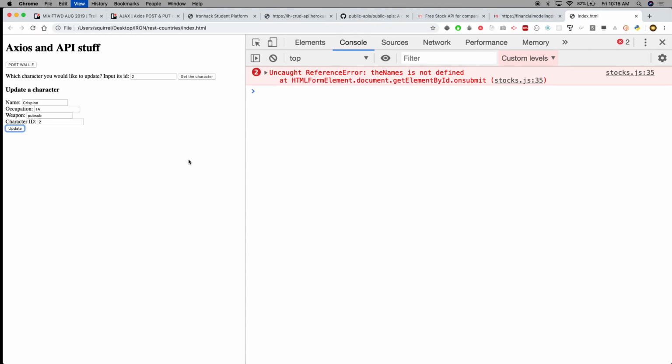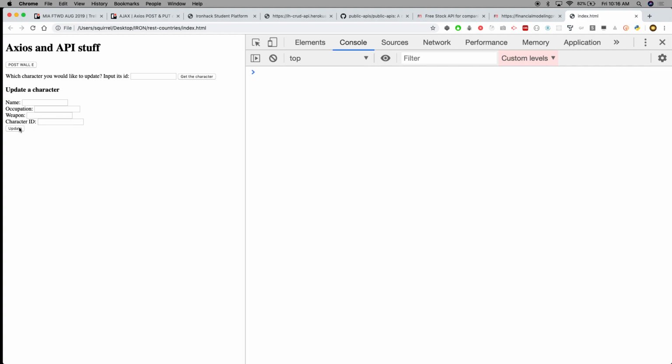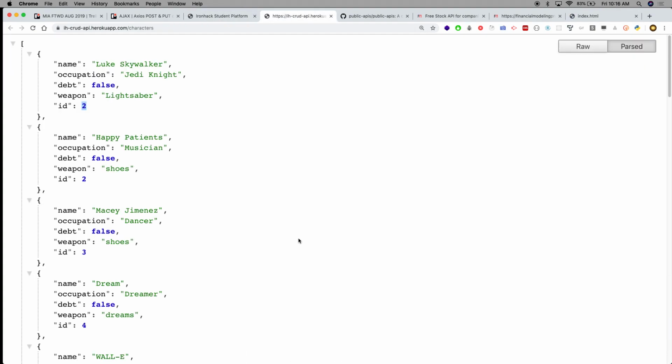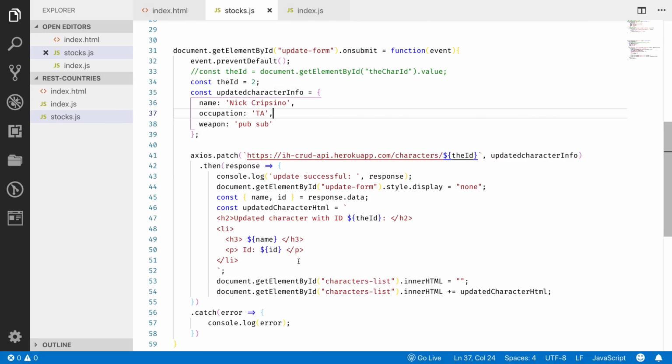Because we copied and pasted a bunch of code. So we just have to hit update. It said update successful, and then we had some other issue. But if we go and look, Luke Skywalker has been defeated, right? And they're at the pub sub. Cool, right? So that's how you do an update.